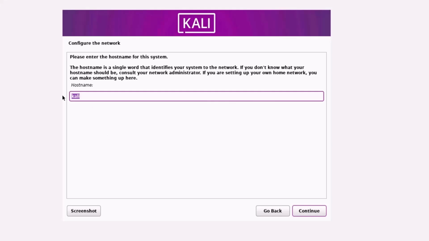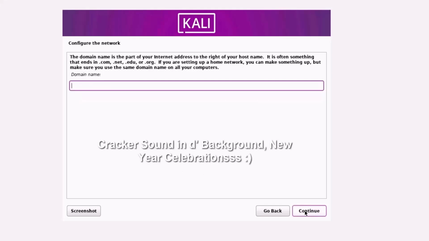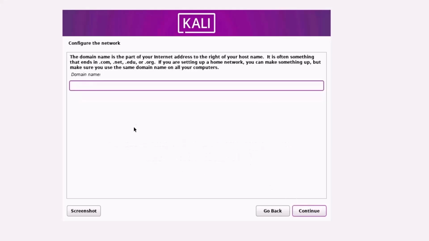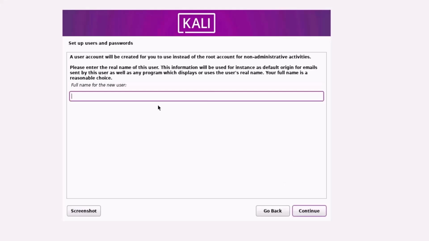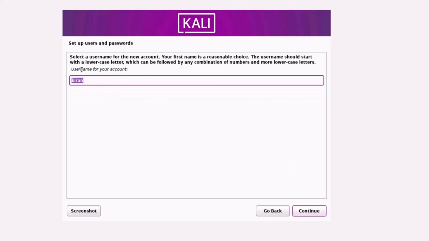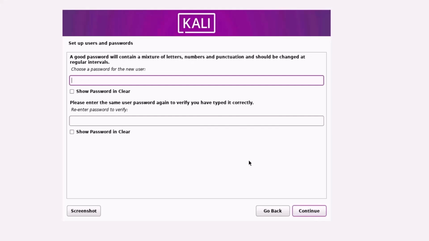I'll change the username to purple. So continue. The domain name you can leave as default, empty. Click on the Continue button. Type the name of the user. So my name is Kiran Tirukovela. This is the full name of the new user, to create a user account. Continue. So the username for your account is Kiran, but I'll change it to purple. You can write your own name. Click on Continue. You have to type the password for the account purple. So type a strong password. Now click on the Continue button.